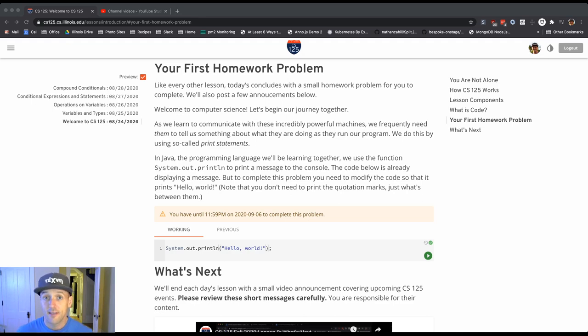So each lesson ends with a small homework problem for you to complete. These are going to start out quite simple for some of you, particularly those of you that have some programming experience. But by the end of the semester, we'll be doing some pretty wild things on the daily homework. So here's how this works.